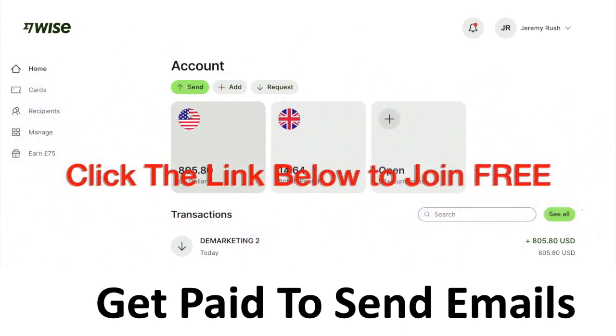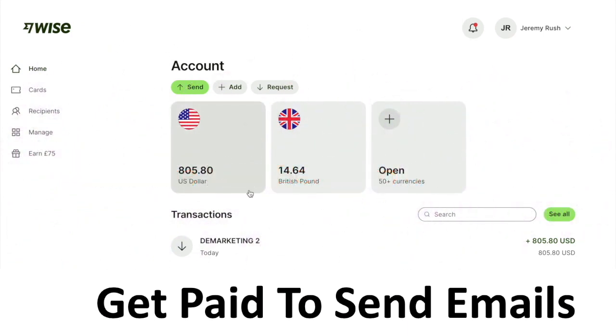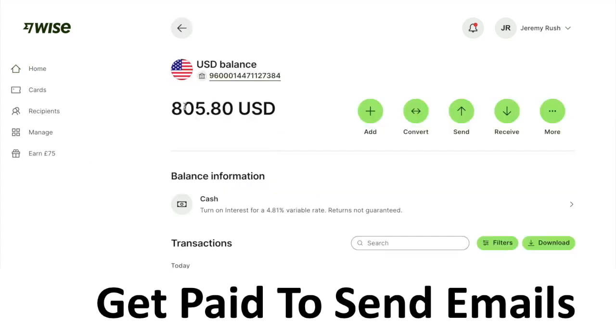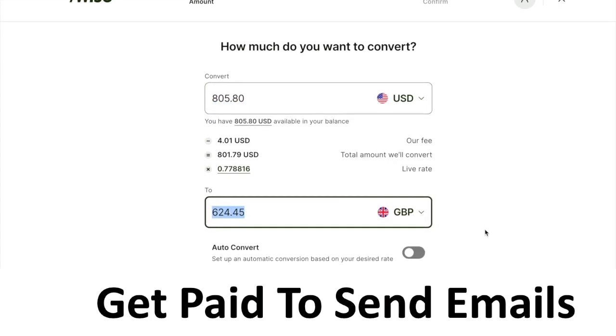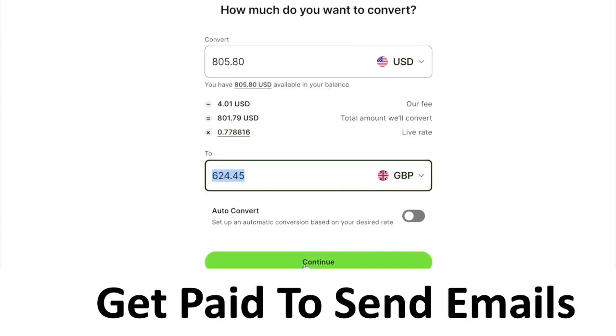And as you can see here, I've got the $805 and I want to put it into pounds. So let me do that first. All I need to do is to click on the dollar account here, and it's got that 805.80, and then all I need to do is to click on convert. I'm going to click on the amount that I've got in the balance, which is the 805.80, and that's going to give me £624. This is a week's earning from one of the incomes that I do working online.